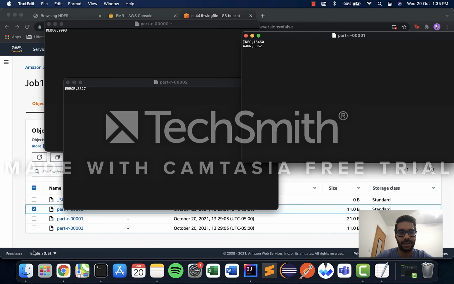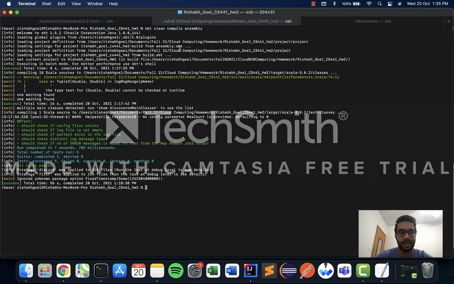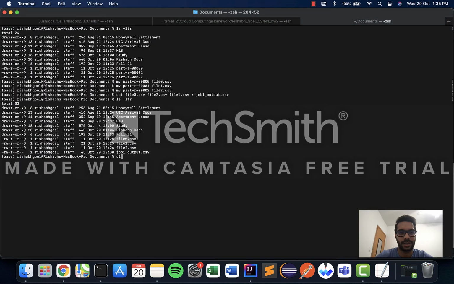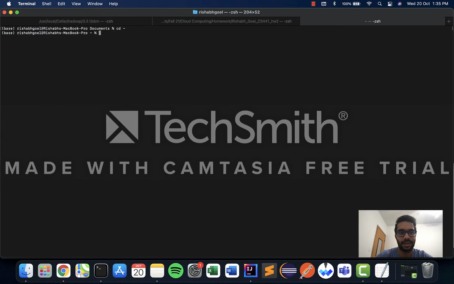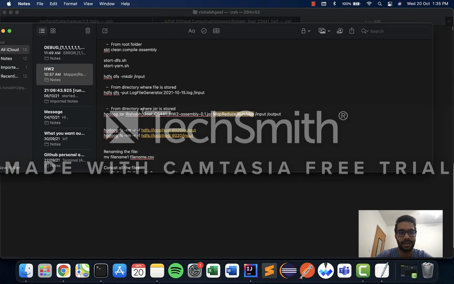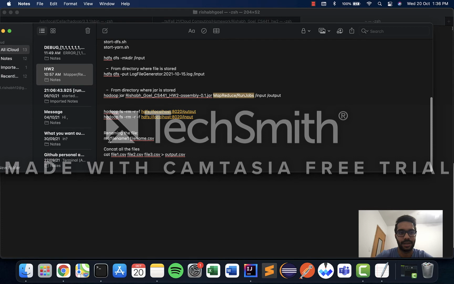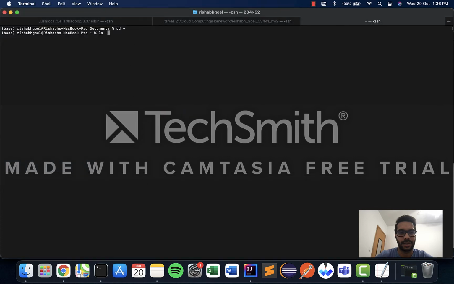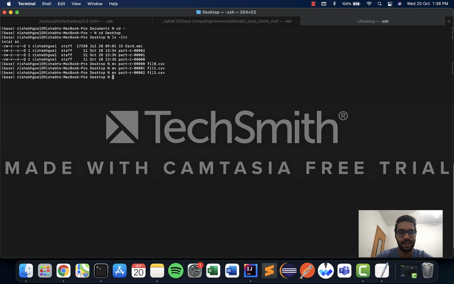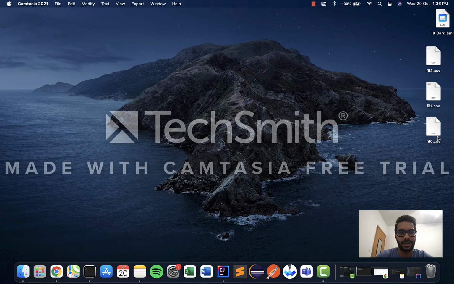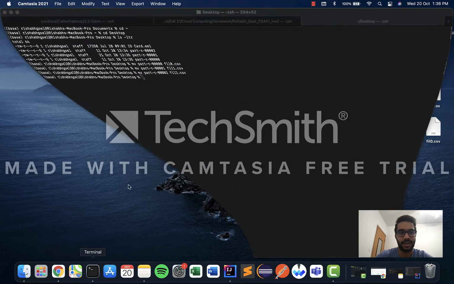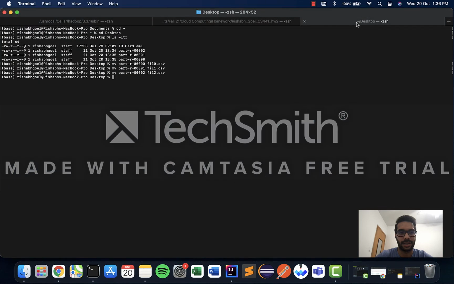Now I will change that. I will go to the settings and change the format of these files to CSV. For that, the command is mv, the file name, and the file name we want to convert it to. Once this is done, 3 CSV files have been generated. Now I will concatenate these 3 files into one file.